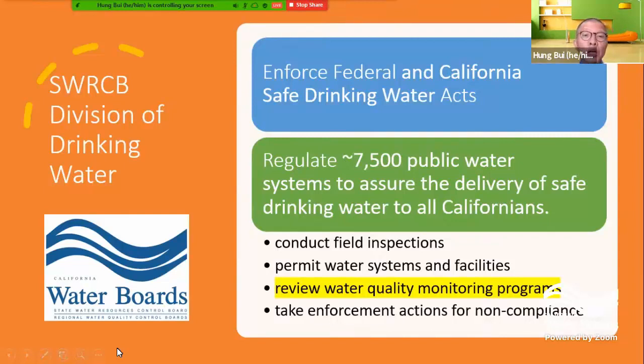DDW is the enforcer of the Federal and California Safe Drinking Water Act. We regulate about 7,500 public water systems to make sure that the water delivered to the taps of Californians is safe to drink. We fulfill this mission by conducting inspection of public water systems, reviewing their water quality monitoring programs, and taking enforcement action when they are non-compliant.